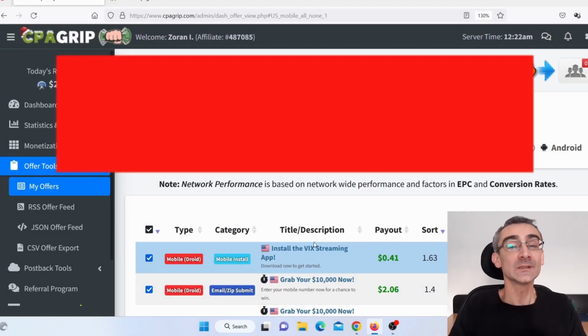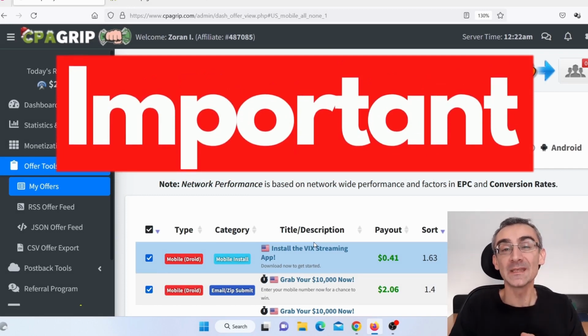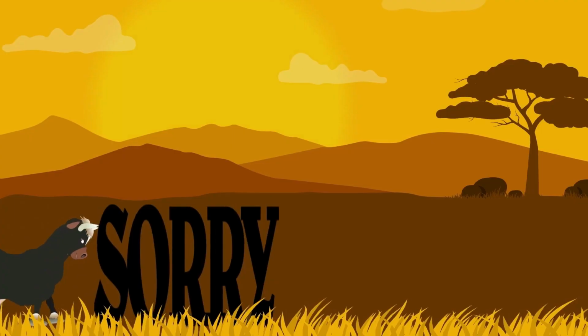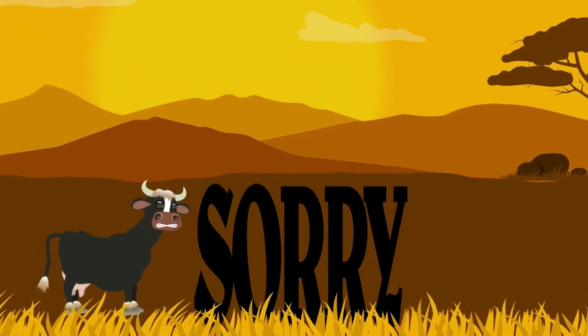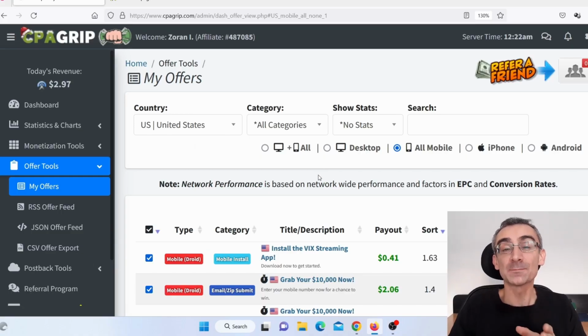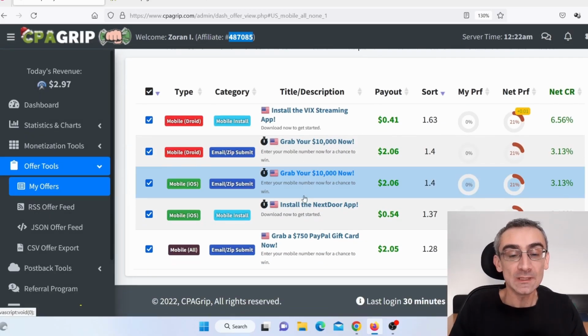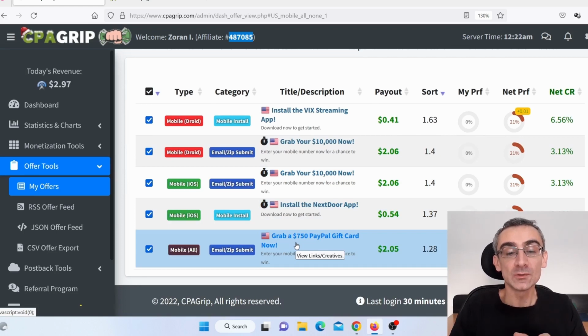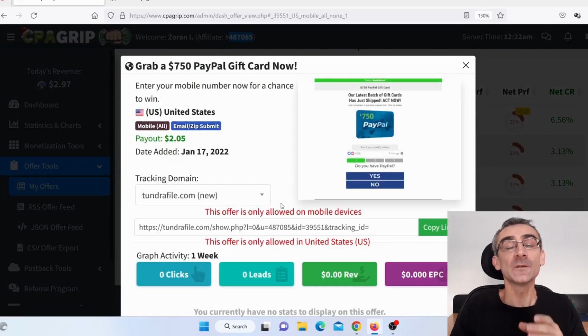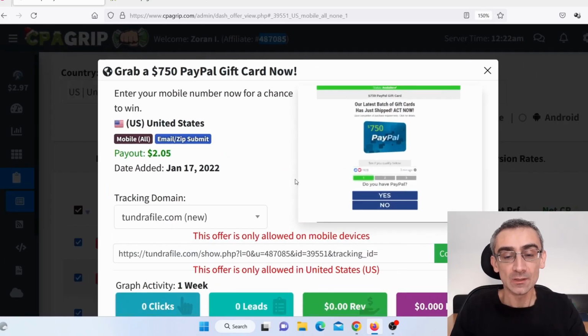Now this is a really important part, so please pay close attention. I actually made a mistake. I apologize for that. I was going quickly through these steps, so I didn't explain this properly to you. So what you need to do, you actually need to copy your CPAGrip affiliate ID. Copy this, and now you need to scroll here and let's just say, for example, I wish to promote this offer here, grab a $750 PayPal gift card. And this is really important, so let me just make this larger, okay, like this.